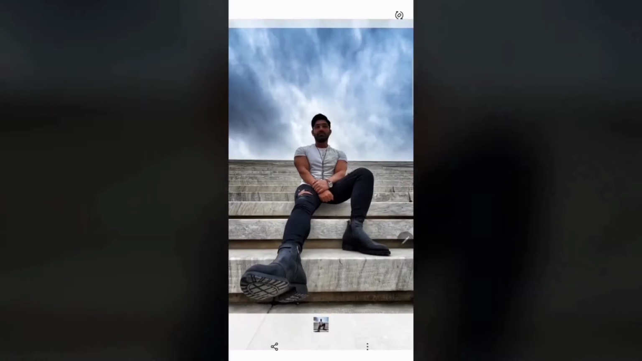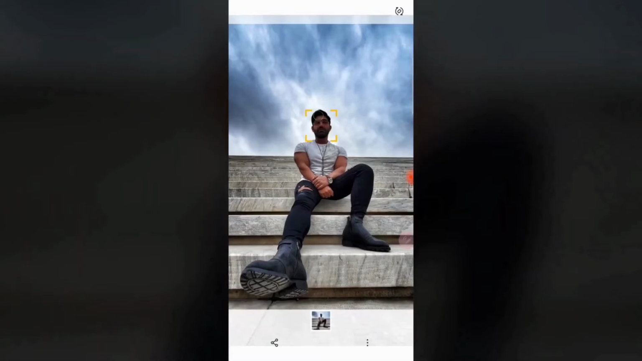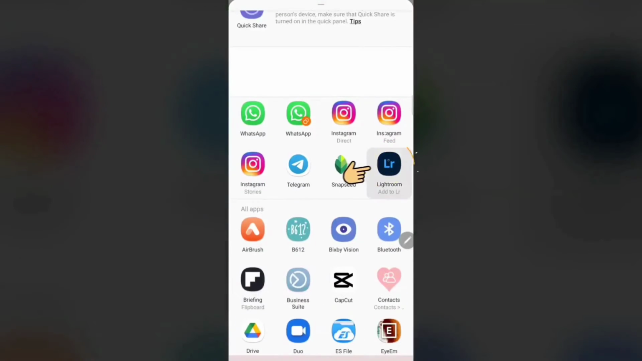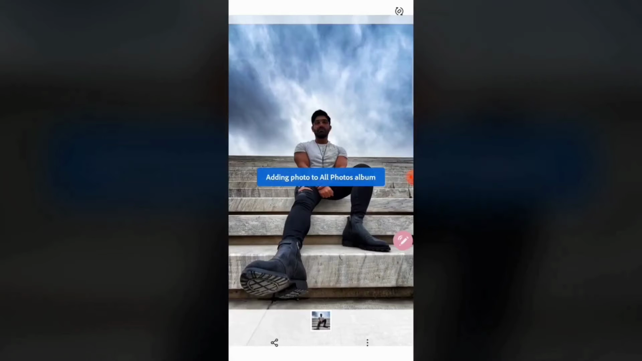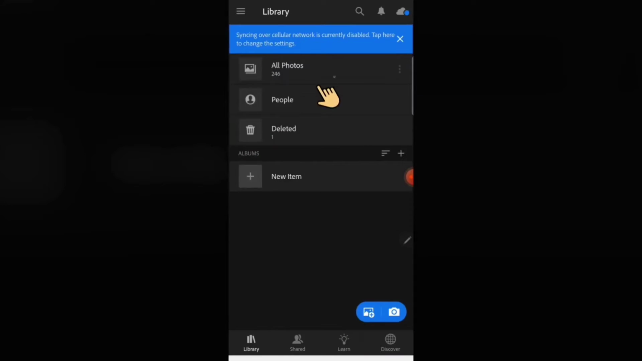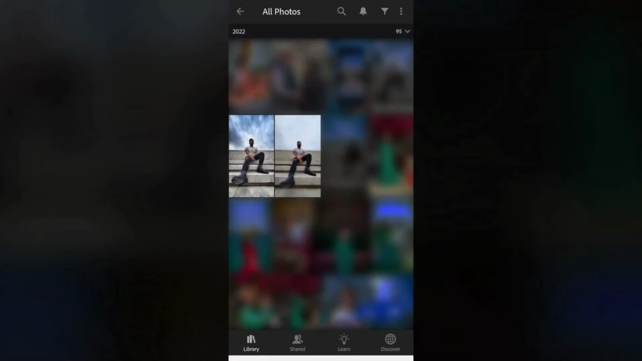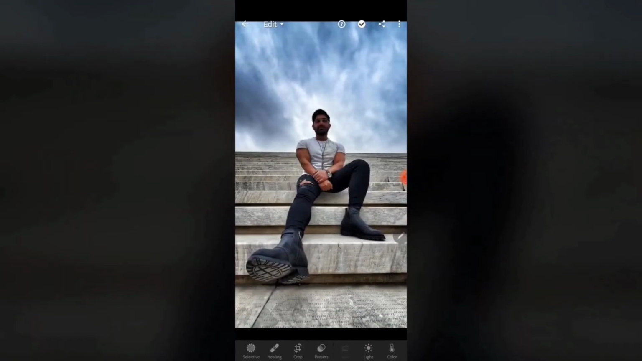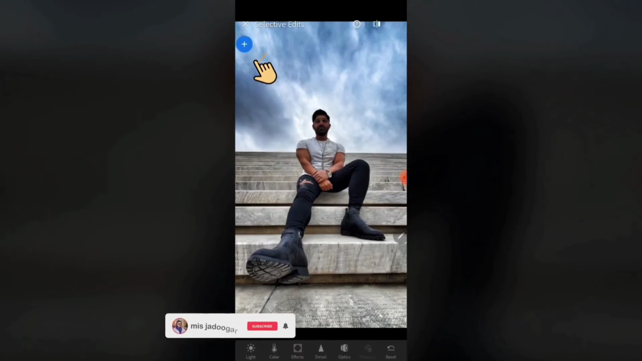But as you see, the face of our model is dark. So click on share and put our photo in Lightroom. We enter Lightroom and we select the photo because I just want to lighten the model's face. I click on the face, go into selection and choose a circle, then draw it.